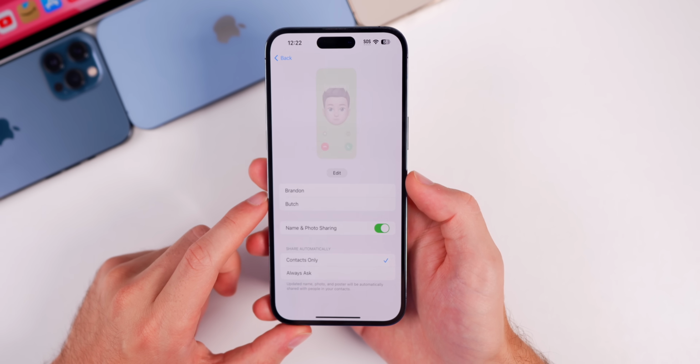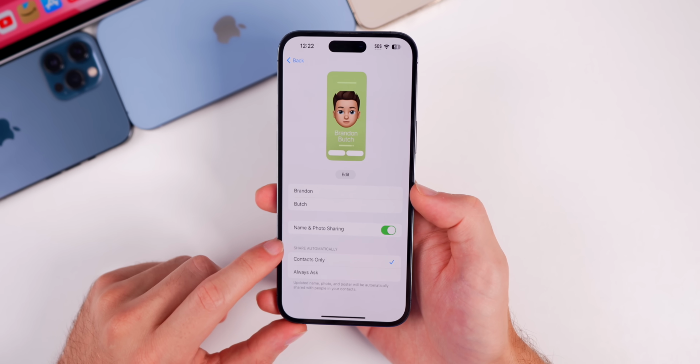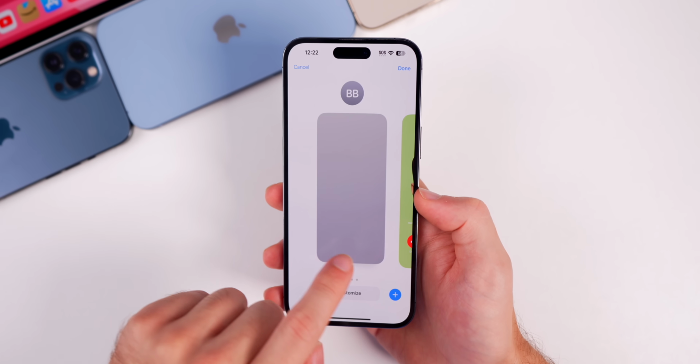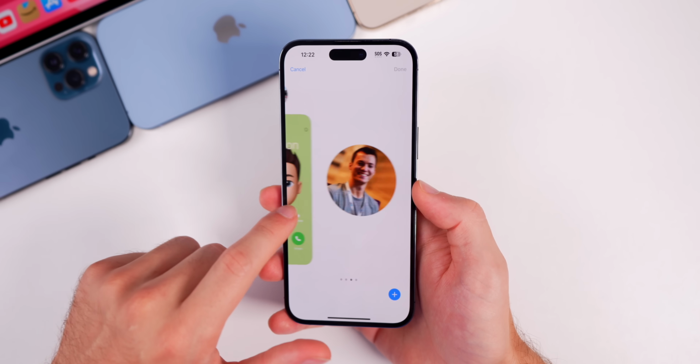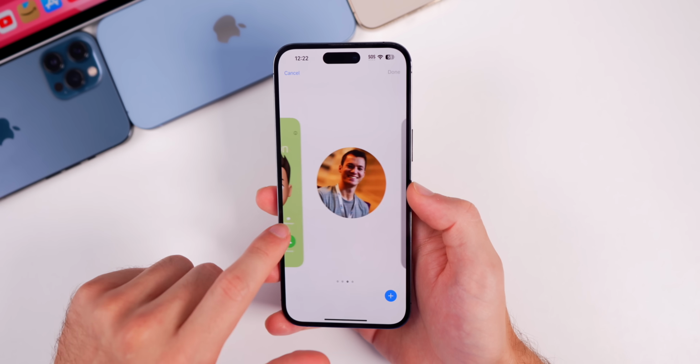And if you go to that, you can choose if you want to share this automatically with contacts only or always ask. And if you tap on edit right here, you get the ability to choose basically how your incoming call looks to other people. So you can have it just be nothing, you could have it be a memoji, you can have it be a picture of you, you can change all of this.